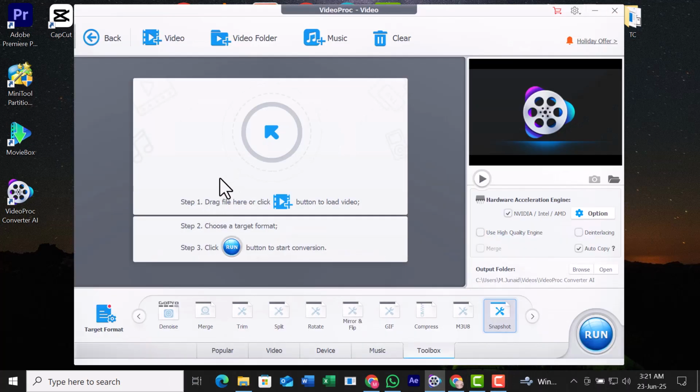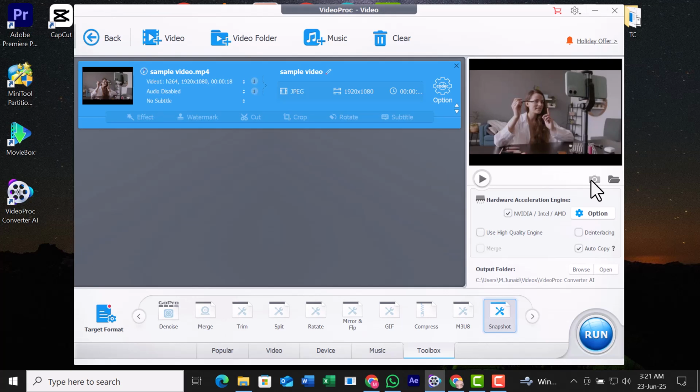Now add your video file, either by dragging and dropping it or using the plus video or add video folder buttons. The quickest way to extract JPGs is by using the screenshot feature. Just make sure JPG is selected as the output format first.